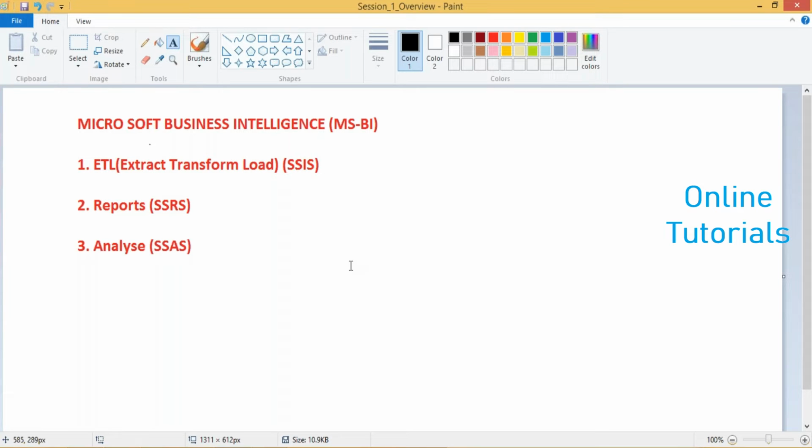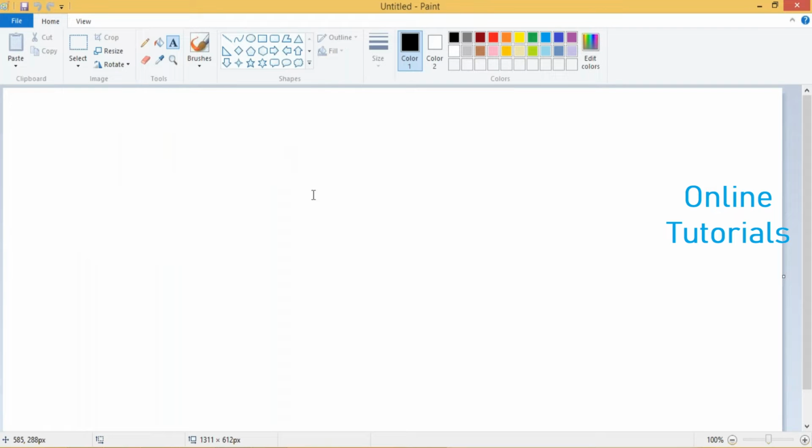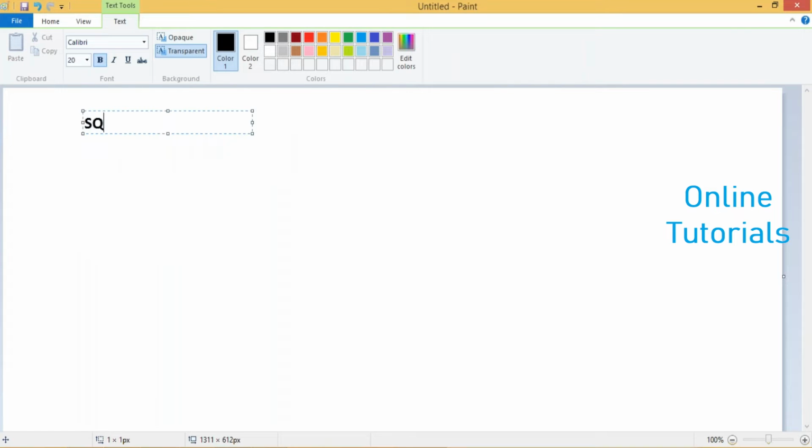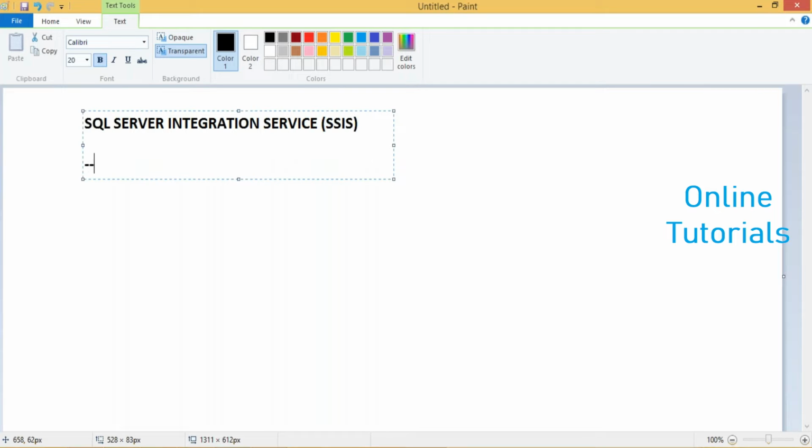Next we will see what SQL Server Integration Service means. We are on the first part, SSIS, SQL Server Integration Service, familiarly known as SSIS. It is commonly known as an ETL tool.